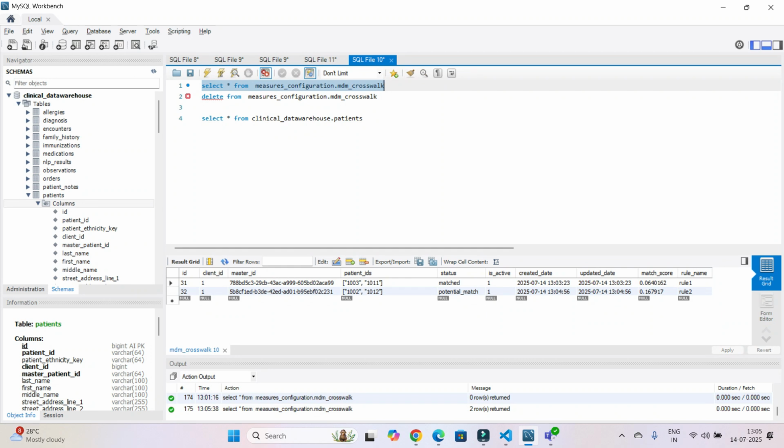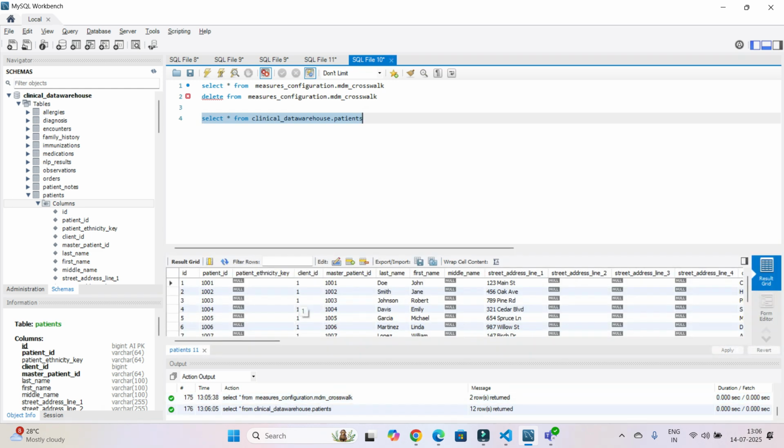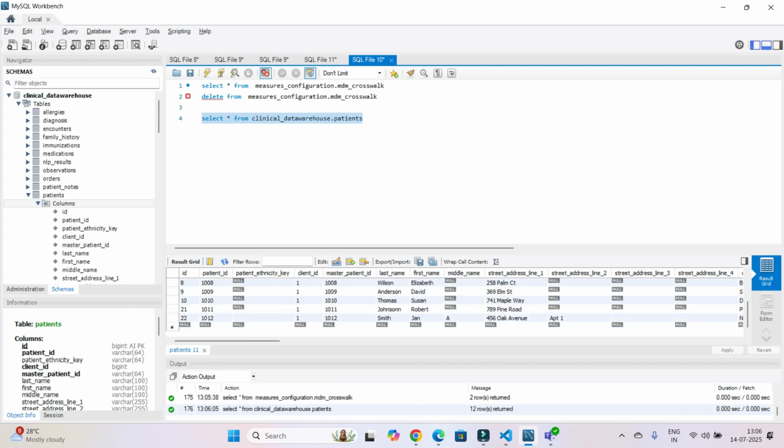Okay, now we see that we have 2 matches. Okay, and the master ID also has been created. So one match is patient ID 1003 and 1011, which is a perfect match because the score is 0.064 for rule number 1. Let's see, just for the confirmation, what 1003 and 1011 are. And if we see, 1003 and 1011 are the same patients that I showed you, Johnson Robert, 789 Pine Road, and 1011 Johnson Robert, 789 Pine Road. Okay. However, we see that there's another match.